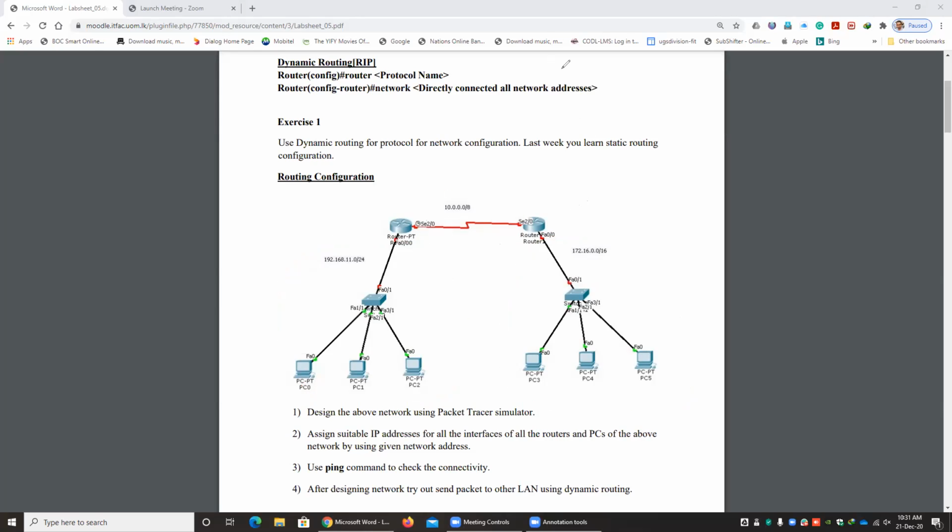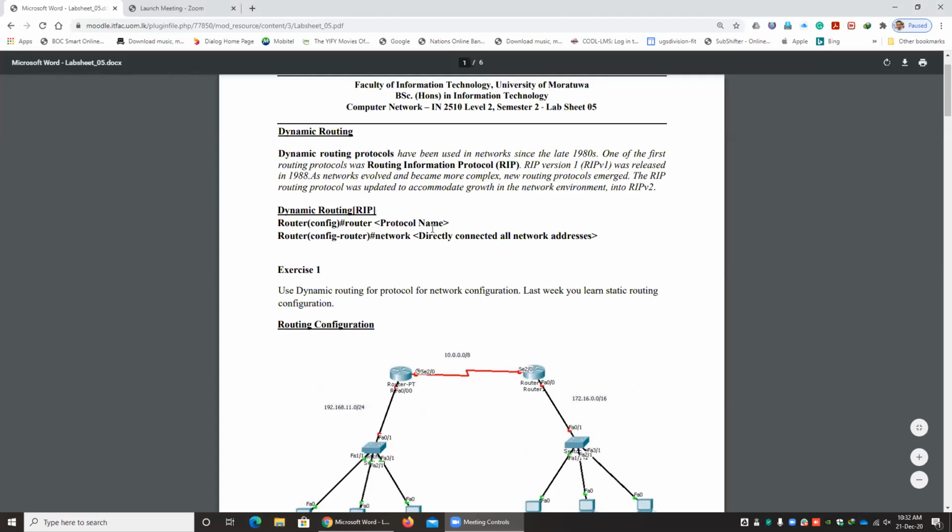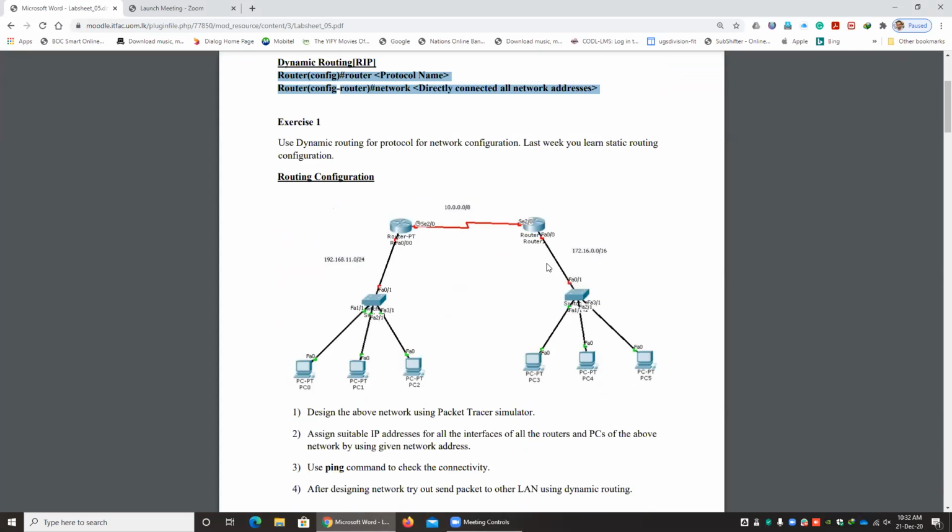Okay, so now we are going to draw this, that means load this one into the packet tracer simulator and assign the IP addresses according to the given network addresses. After that, we will use dynamic routing. This is the command for how to use dynamic routing. Before going to dynamic routing, first of all, you have to create this in the packet tracer simulator. I think you now have experience of how to do this from the last lab session also. So quickly open the Cisco Packet Tracer simulator.